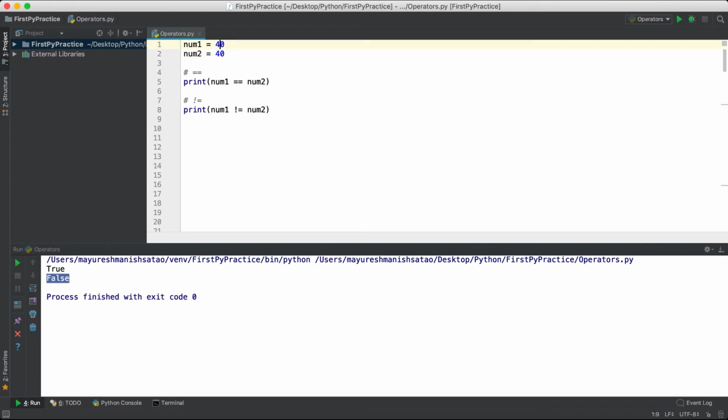Now if I change this value to again 80 and run this one, it is going to give me true, because num1 is not equal to num2, that's correct. Now the third operator is greater than. We are going to check here if num1, that is 80, is greater than 40. That's not true, it's false, so the result must be false, and that's correct.